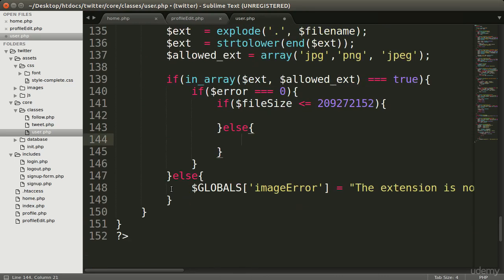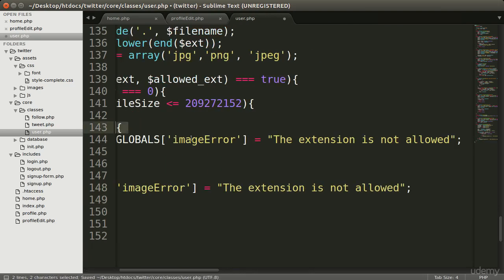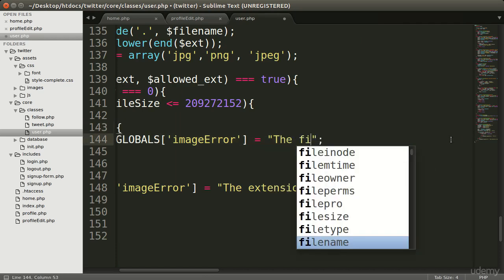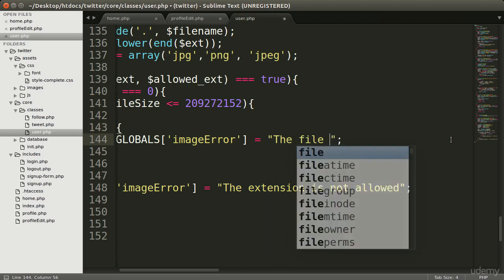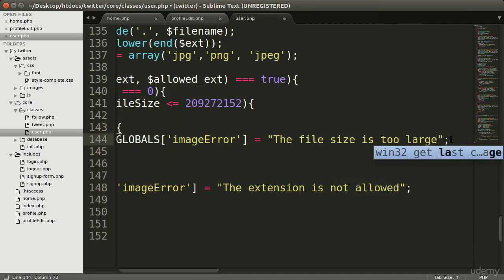So here will be our error. So copy this error from here and paste here, and we will change the error. So let's say the file size is too large.